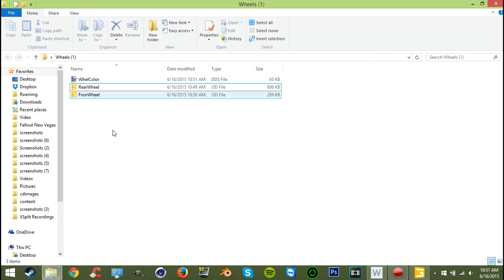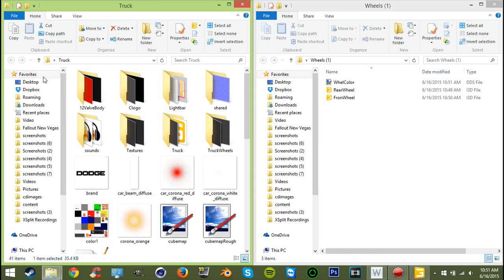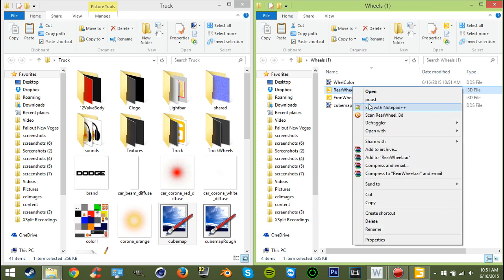Why do the things change names? God dang it. Okay, I'm gonna move this over here. Now on our truck we had our chrome thing. I'm just gonna copy that and paste it over there. What else do we need? I think that's about all. We can edit these now.